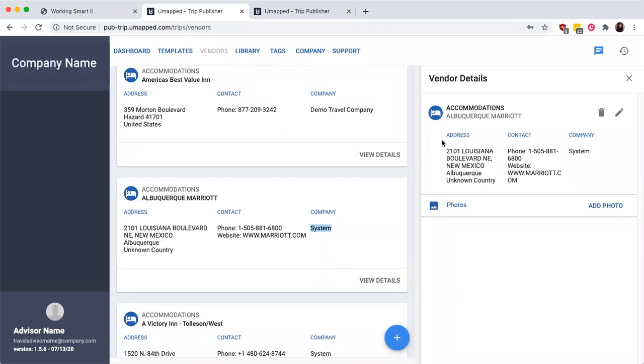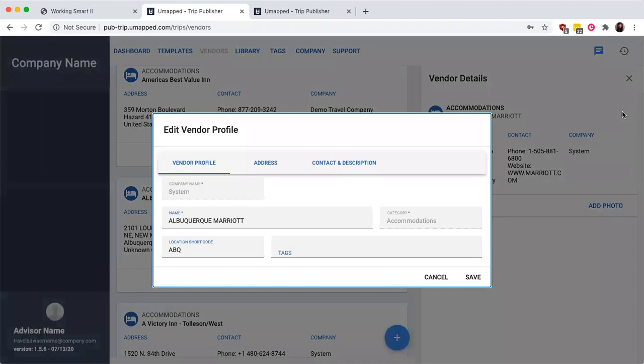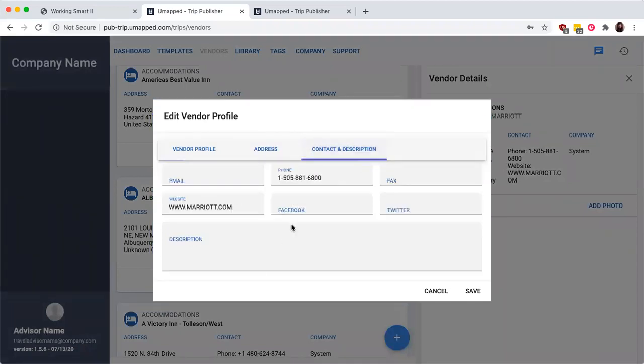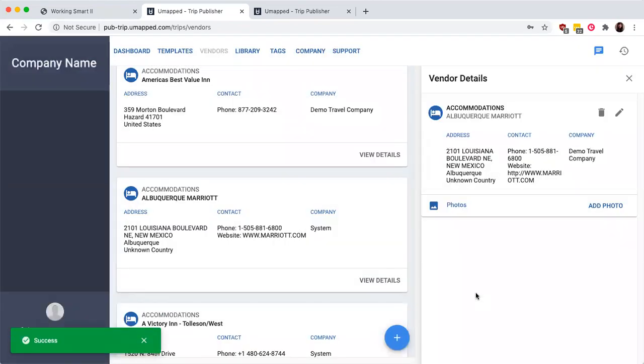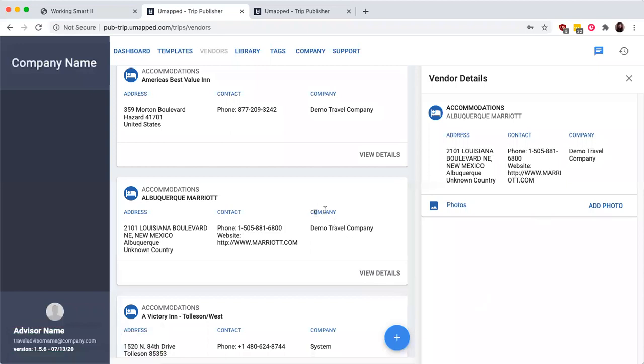So just as a very quick example, I will actually add a brief description for the Albuquerque Marriott by clicking on the pencil icon, coming to contact and description, and I'm just going to write, "This is my description." And then I'm going to save that. And then you can see right over here, the company actually just switched from system to demo travel company, which is my company. So while other people and other companies will still be able to use the Albuquerque Marriott that's available in the system vendors, the Umapped database that is, mine now is customized by myself. So it belongs to my company.